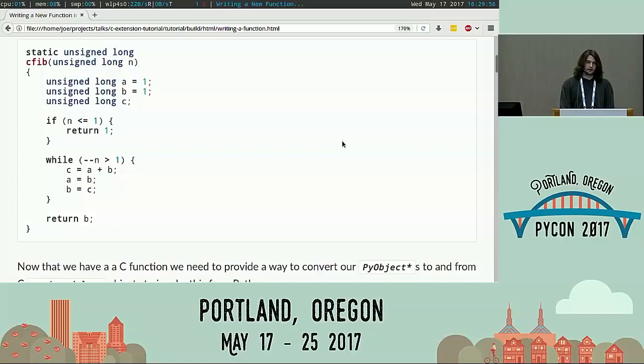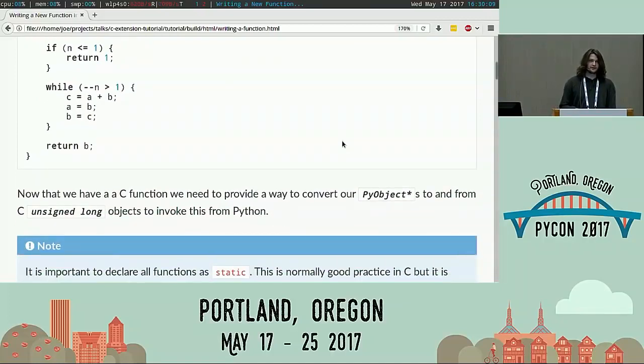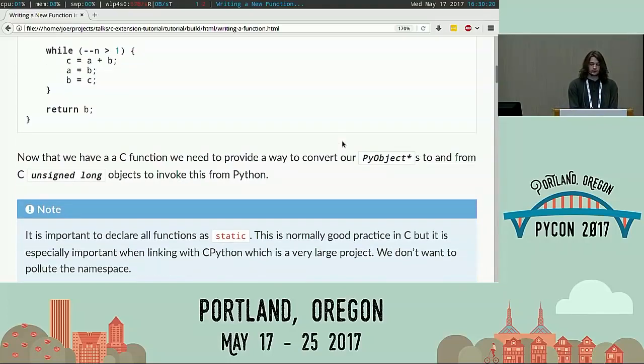It returns an unsigned long. And none of these are Python values. None of this function is Python aware, per se. This only acts on C data and returns C data. So that doesn't work with Python because Python has everything represented with these PyObjects. So we need a way to convert to and from unsigned longs to PyObject pointers. As a little note, you'll see that this function is declared as static. It's always good practice to declare your helper functions as static in C.